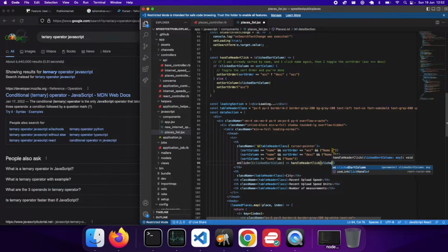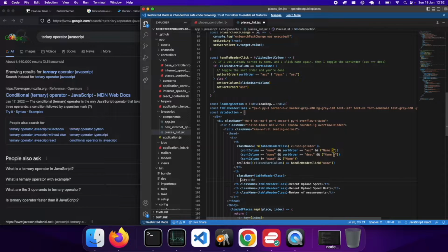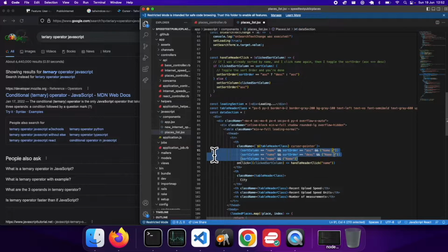Click sort column. All right, I think it's important that you pass in this name field, because the backend will eventually need this. Okay, and let's just do the same for city, real quick. So we've got these three, and then we have the three conditions here.